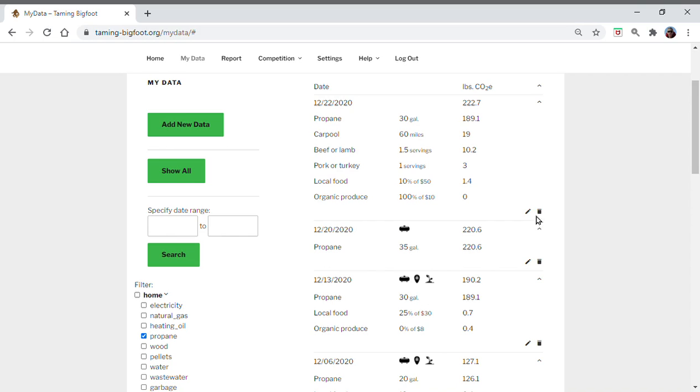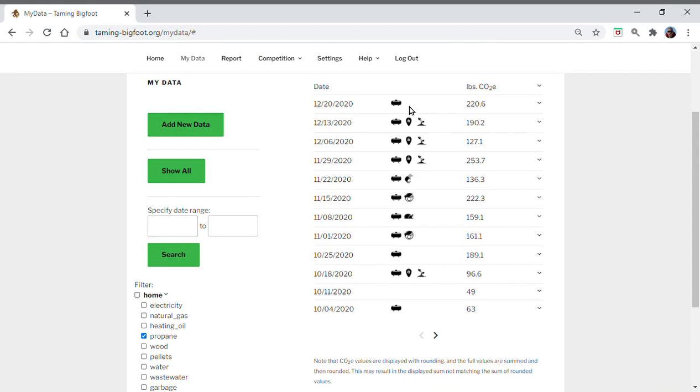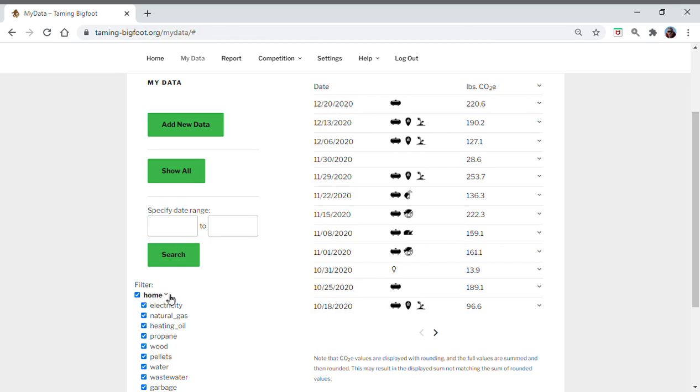Before I forget, I want to delete this entry that we used for illustration purposes, and I can delete any entry by hitting this trash can icon here. Because that's not real data for me, I want to delete that. Verify I want to delete it. It deletes it, and it's gone. Let me put all the filters back on so we have all of the data again.